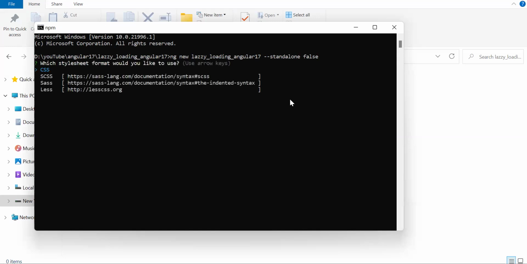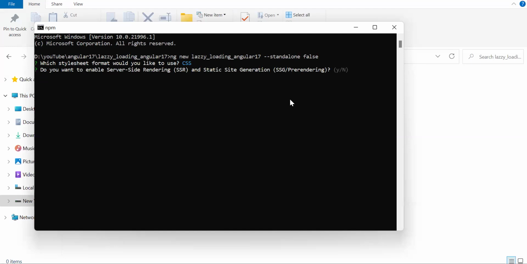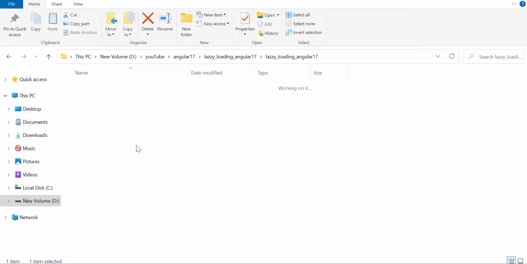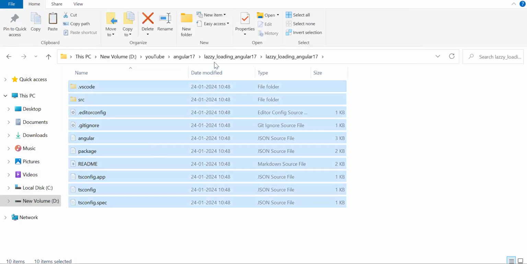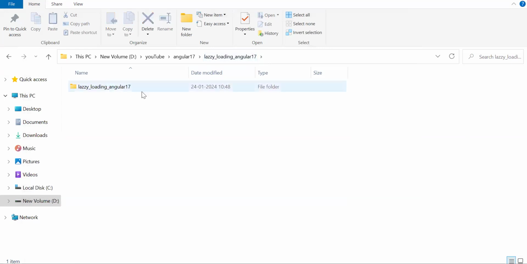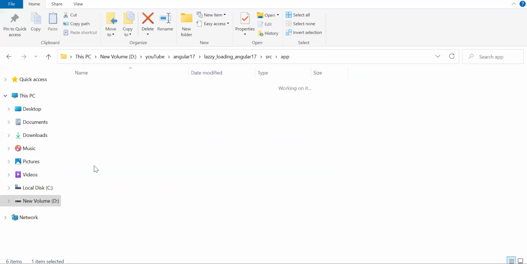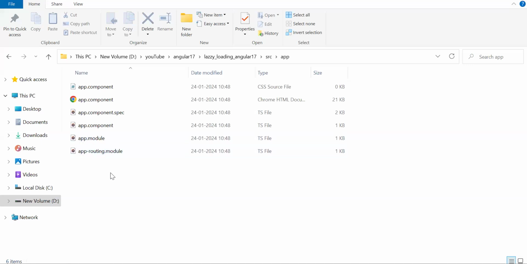So it will ask whether you need CSS or SCSS. It will also ask if you need server-side rendering. We are not focusing on that, so let's enter N and press enter. So it has created the basic project. Let's remove this from here and put it over here so that in our parent folder, we will have our project. Here you can see in the src folder, in the app folder, the app module is there, just like we used to get in the previous version, even with Angular 17.